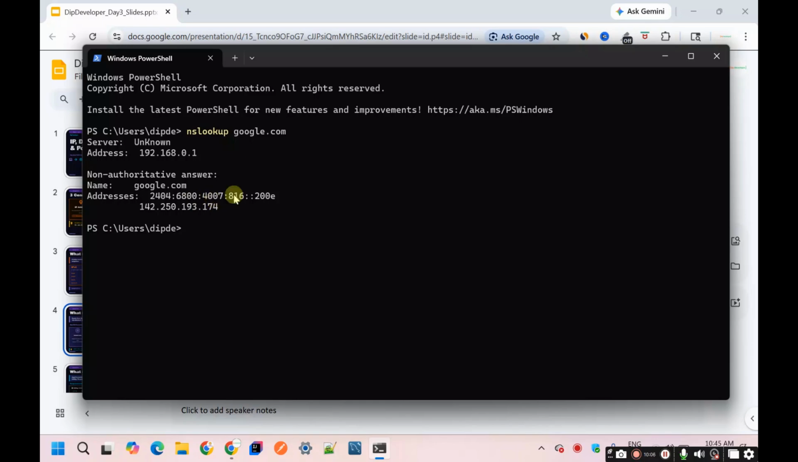Sometimes when a website moves to a new server, it takes up to 24 hours for everyone to see the new site. That's called DNS propagation.